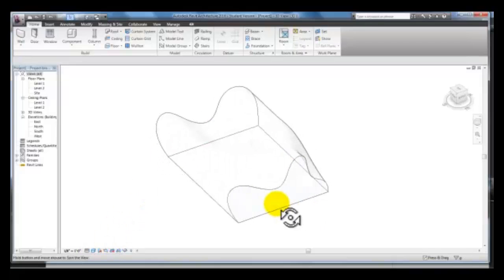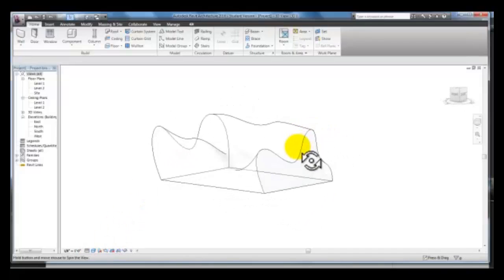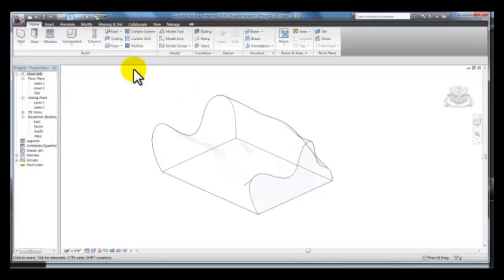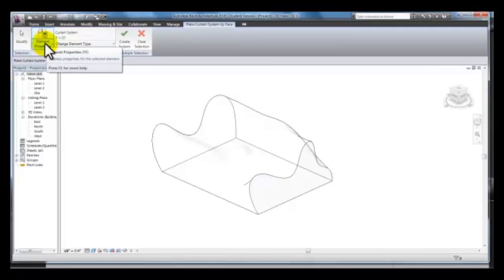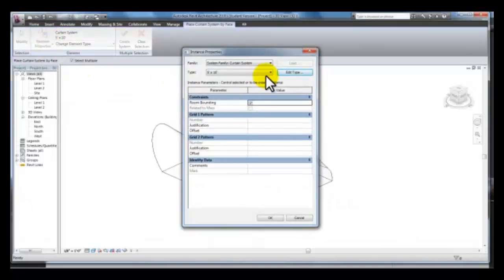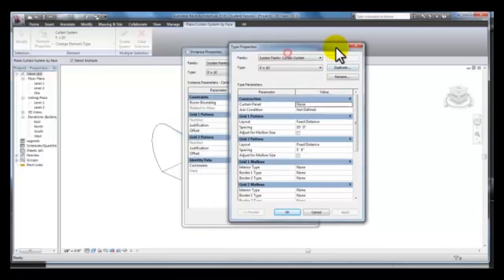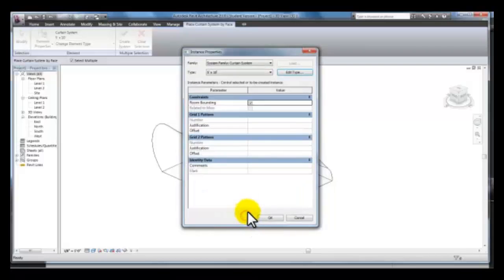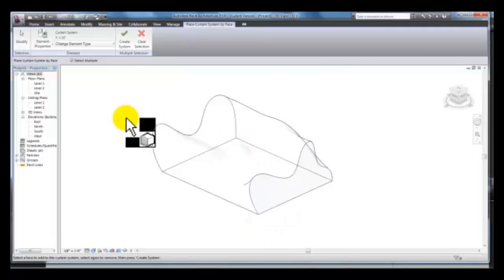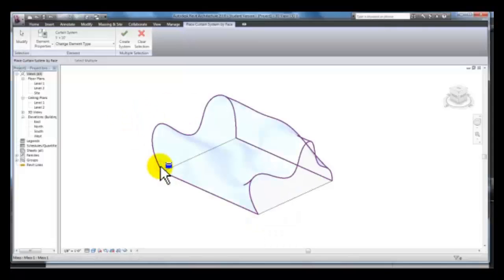When you put shading with edges on, it doesn't give it that much color because it doesn't have any faces yet. Go to the Massing and Site tab and pick Model by Face, Curtain Systems. We'll go to the Properties and change the spacing of the grid pattern. I use 20 feet for grid 1 and 2, click OK or Apply, and then select your mass and pick Create System.